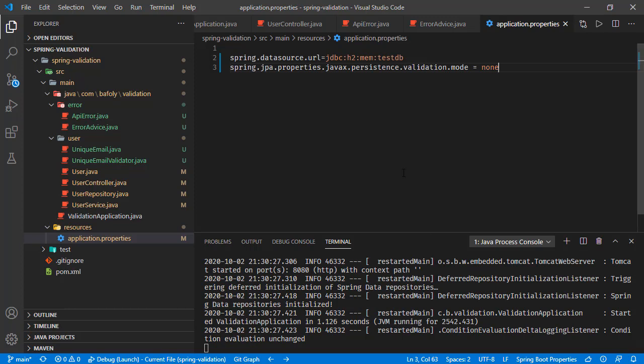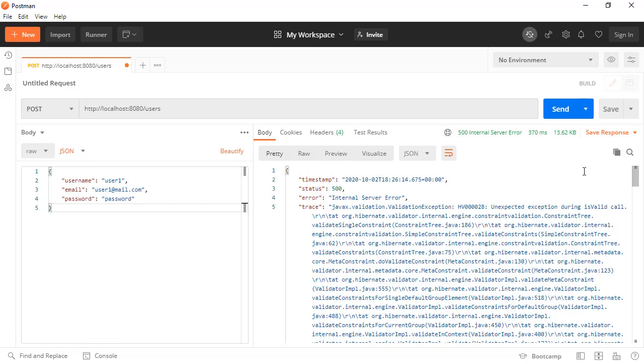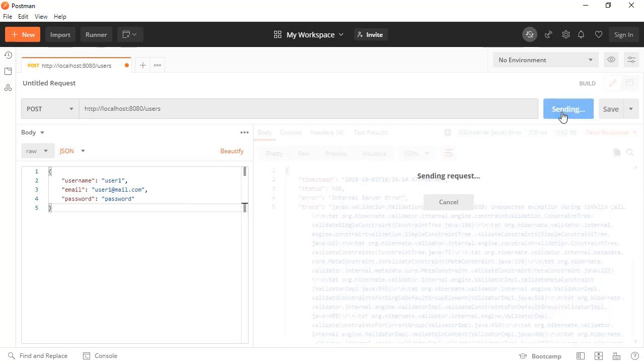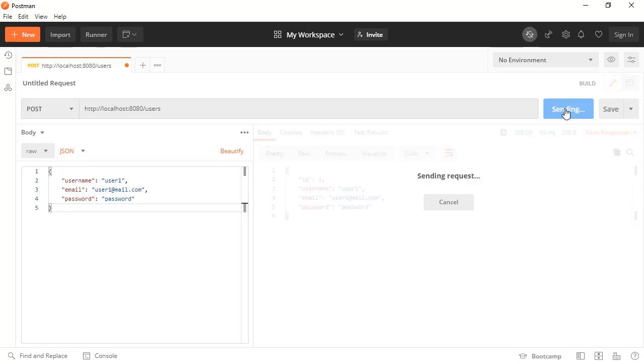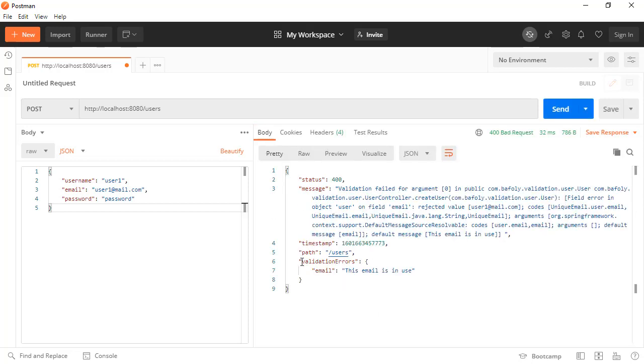Now the application is restarted, and opening the Postman, sending our request. Remember, the database is empty, so this must be successfully saved to database. And here we have the success response, and sending same request once again. And since there is this user with this user1@mail.com, this must be rejected. So sending our request, and here we see the validation errors. It is saying email, this email is in use.